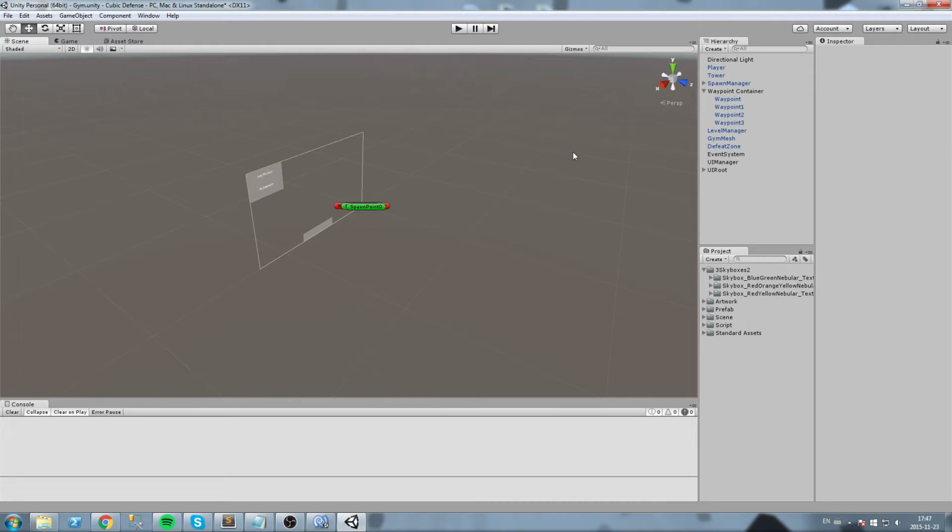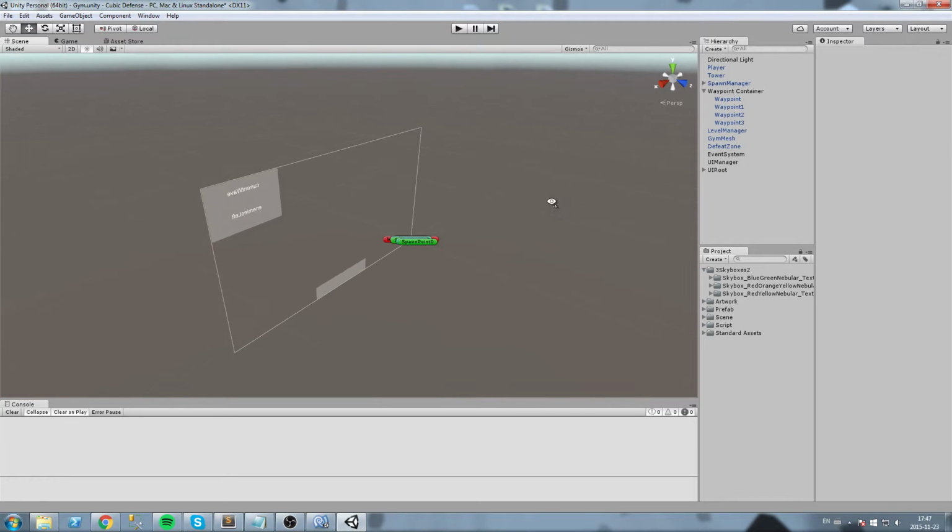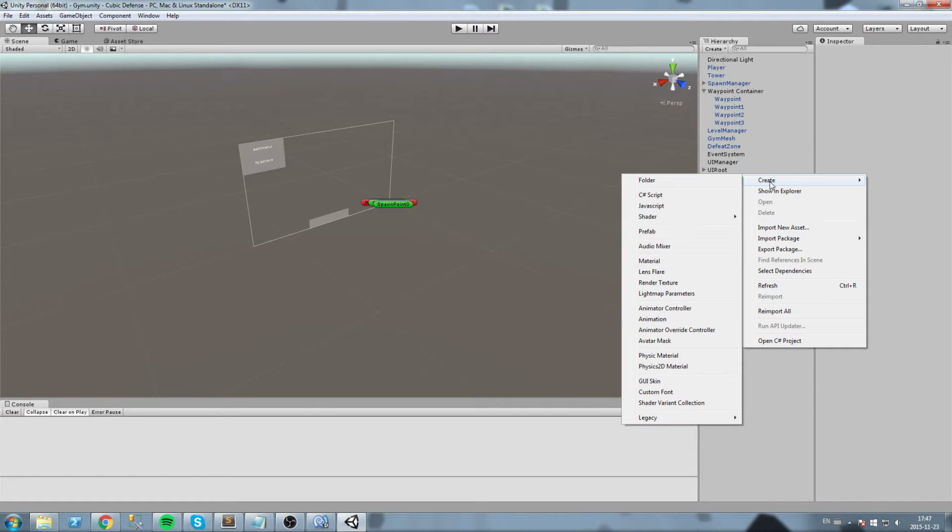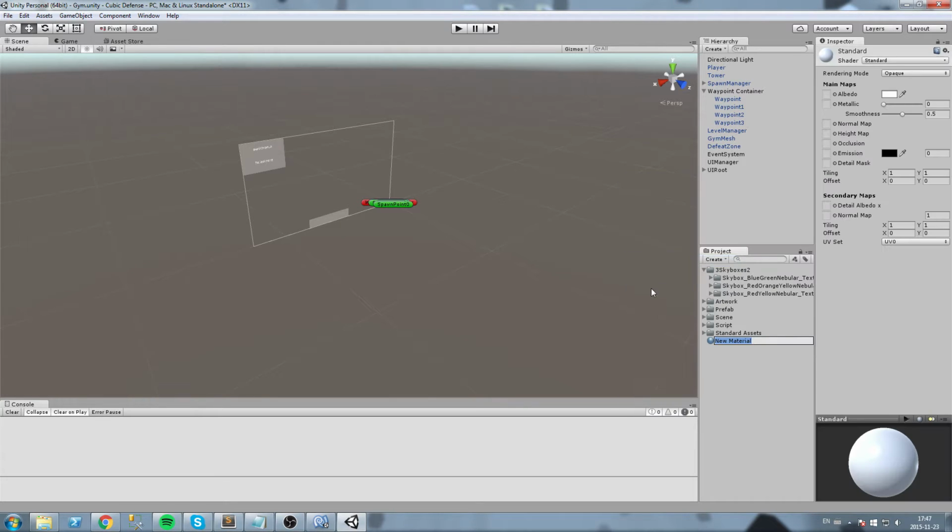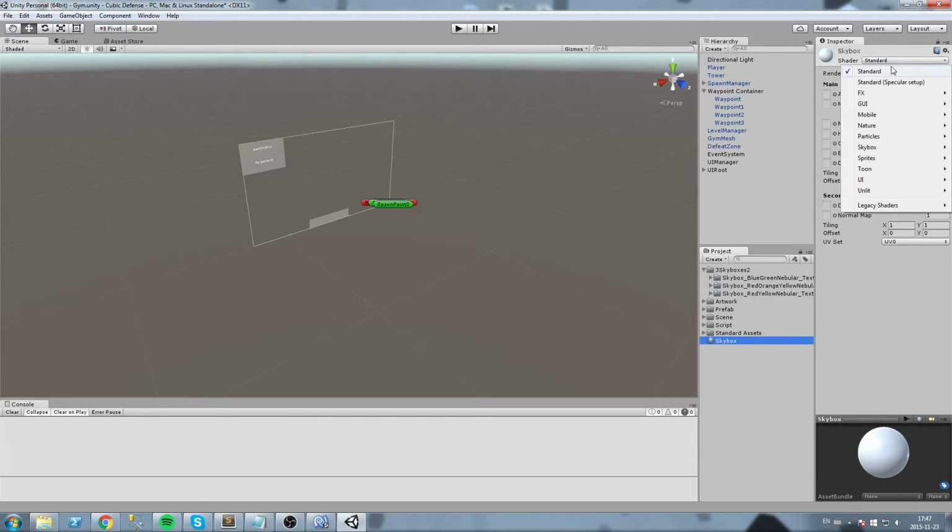Okay, so to do this, we will need a skybox material. In order to do that, we are going to go ahead and create ourselves a new material. So right click in your project folder and then create material. And I will call this skybox for now. Now click on your skybox and go change the shader for skybox, either a six-sided, cube map, or procedural.